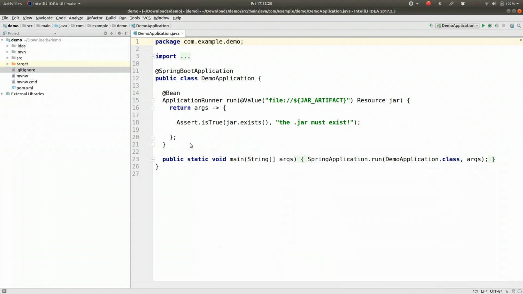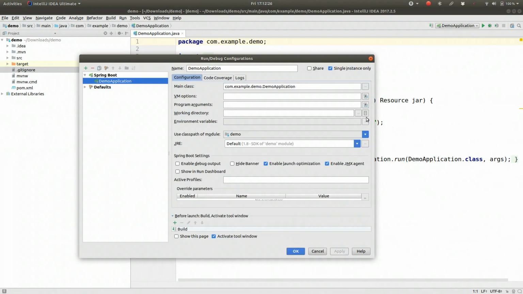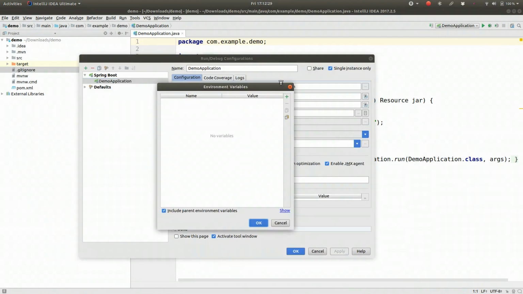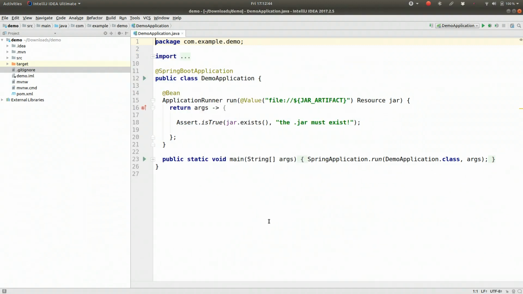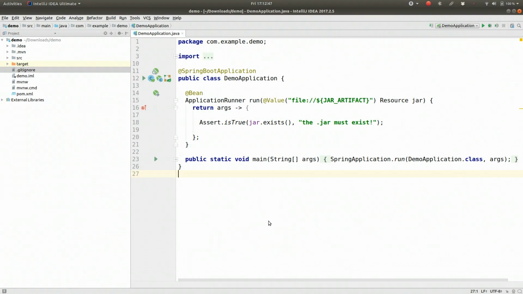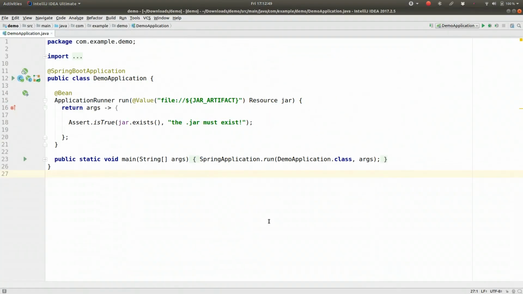Let's see if we can run this again. Do we still have our environment variable? That is the question. Of course not. So we call this the jar artifact, and it will be equal to home JLong desktop hi.jar. All right, and run that again.